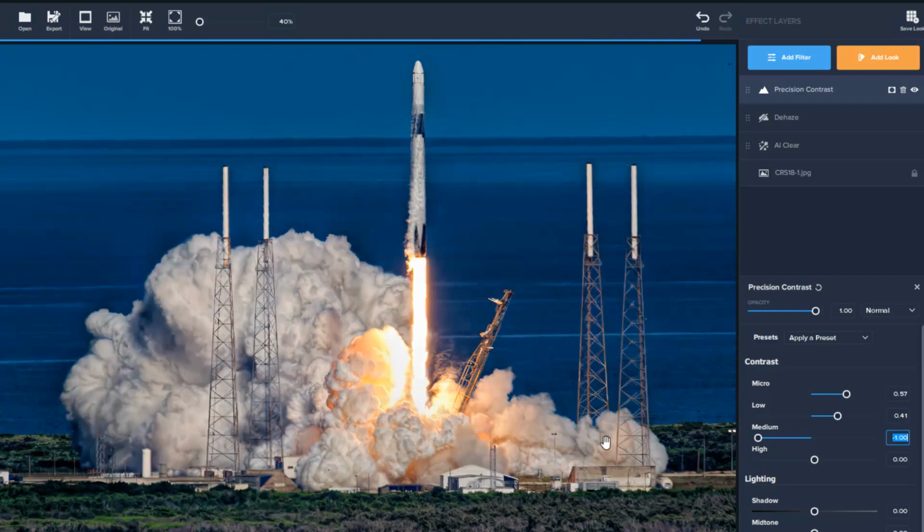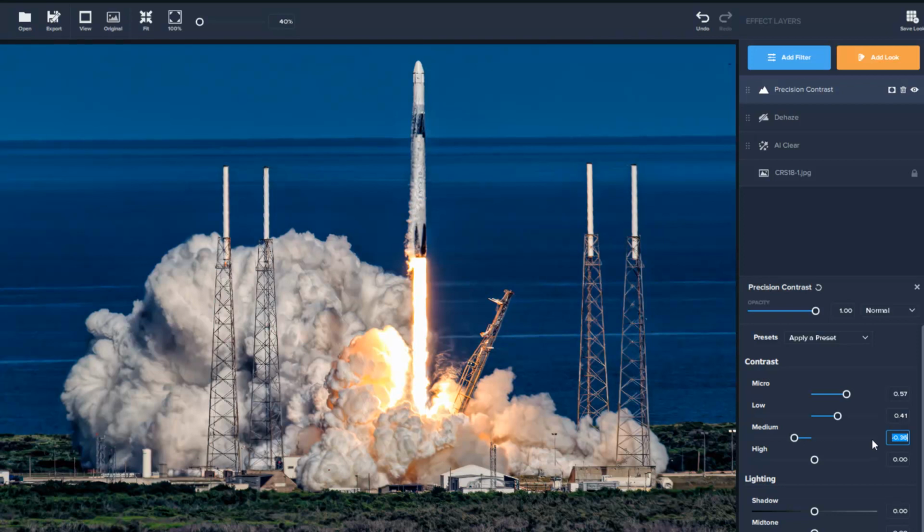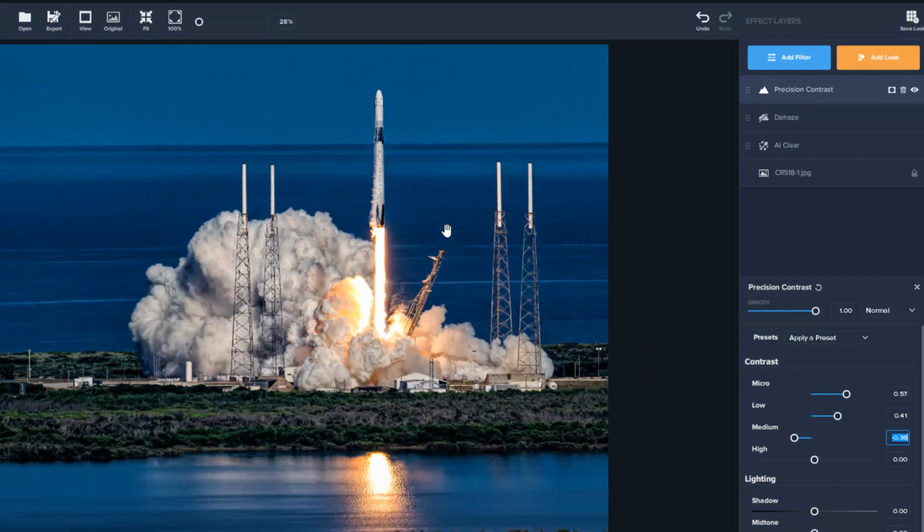Or drag it all the way to the left and you can see what the differences are. It's funny, I actually like this one right there. And the beautiful thing about this is you're not hurting anything. You can just drag it until you get a look that you like, and I'll leave it exactly where it is. All right, so far the AI Clear, Dehaze, and precision contrast are all fairly similar, standard kind of things that we would have done in Lightroom.